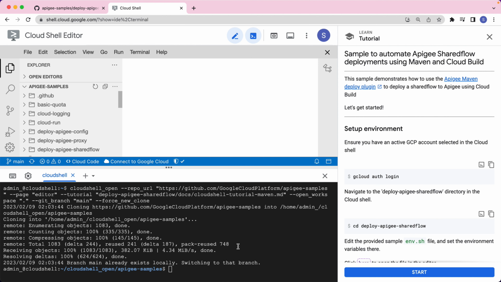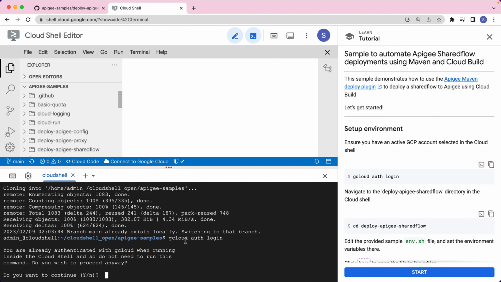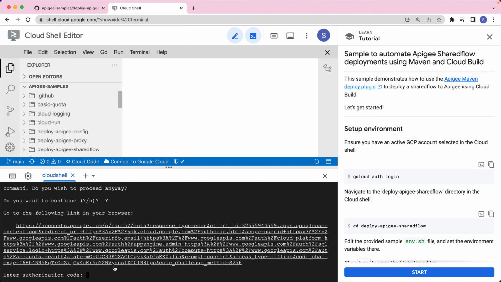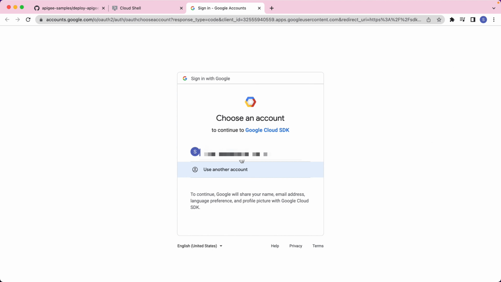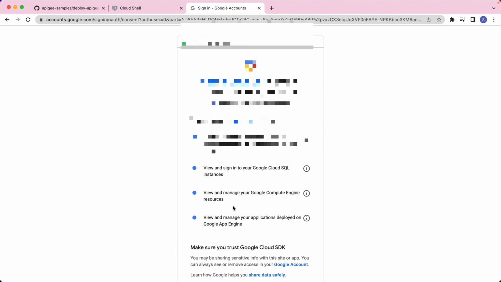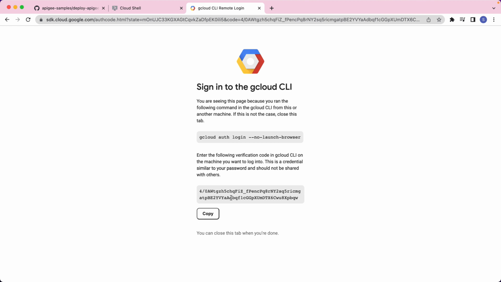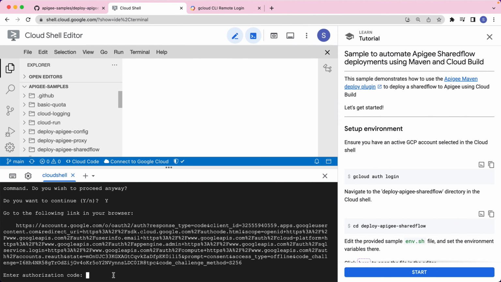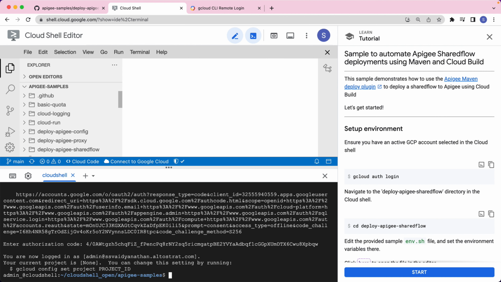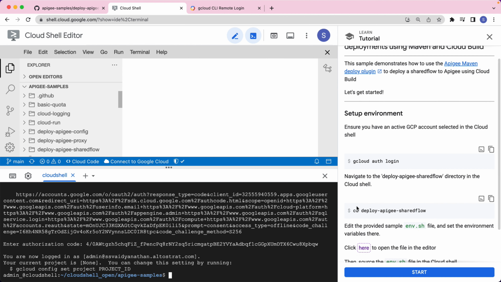Now that we have our Cloud Shell tutorial completely loaded, let's go through the tutorial that we have on the very right. Now the first thing we will have to do is to set up the environment. Now for that, let's first go through the login process. I'm going to go through the login. Copy my auth code, paste it over here, and that's logged in.